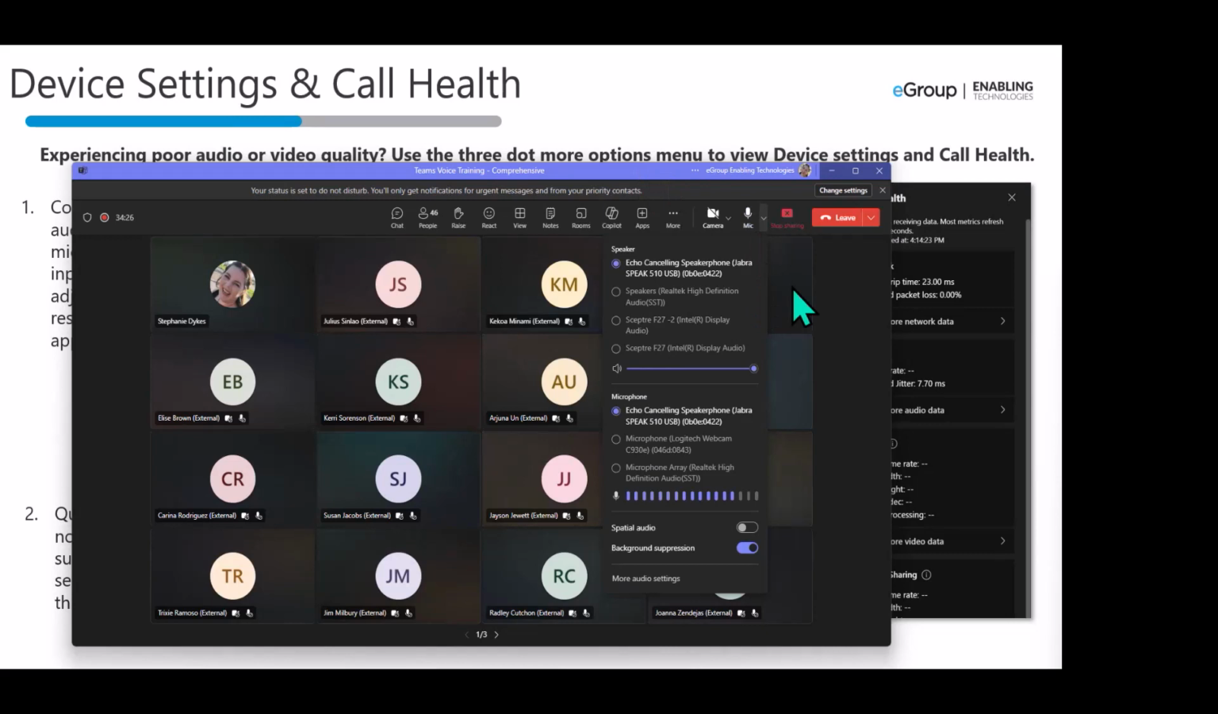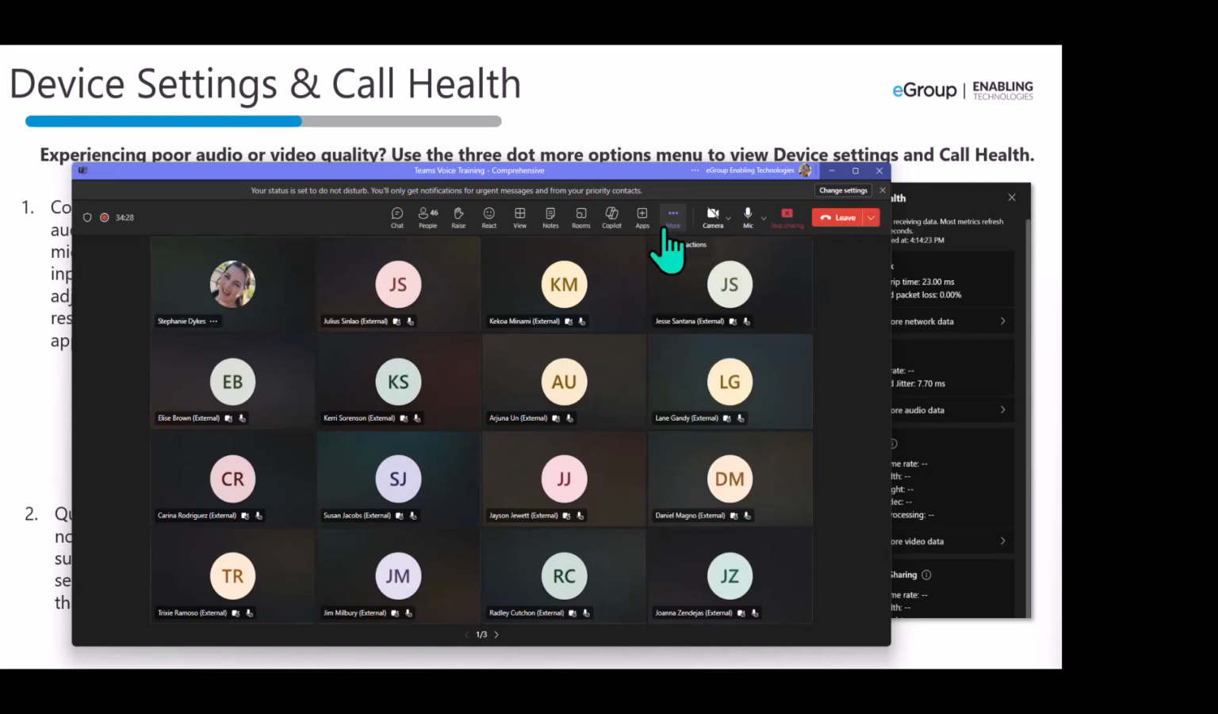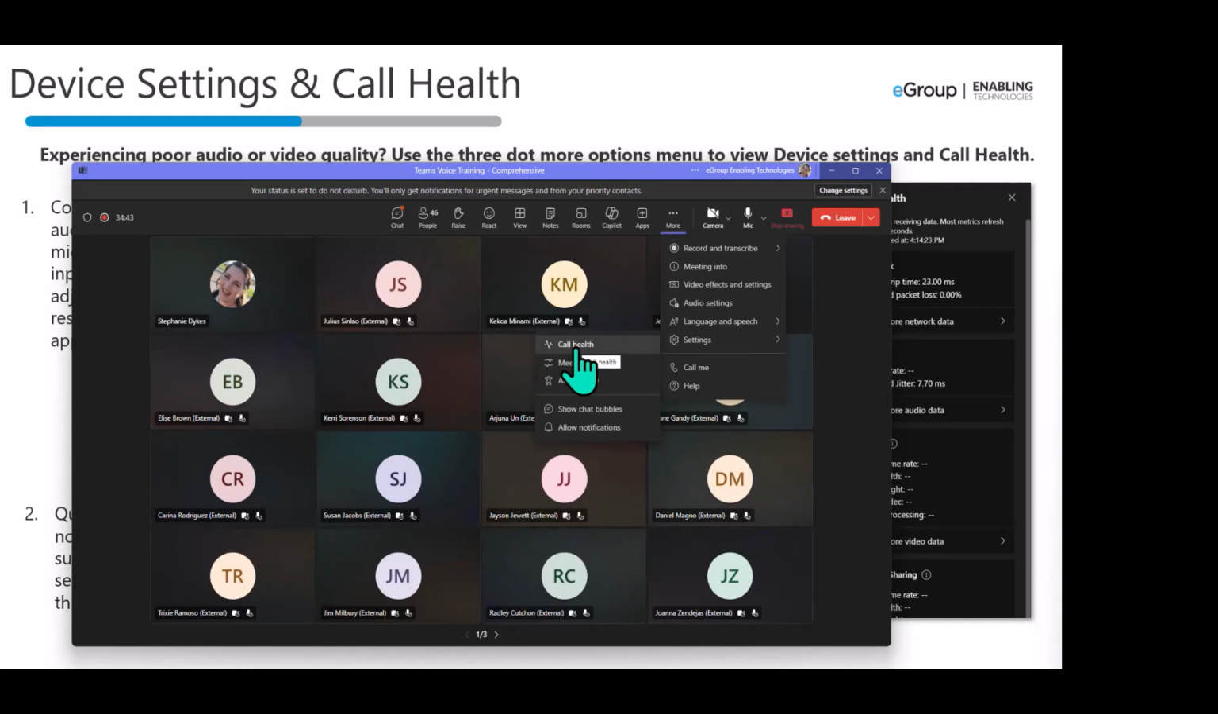Now, if you've checked all of those things and everything looks the way it should, but you're still having some issues, the next thing you'll want to do is to check the call health. And we have a feature very much like that here in our meeting space. So I'm going to show you right in here. If I click on the settings, which you've got available in your drop-down menu for your calls, you're going to come in here and click on call health.